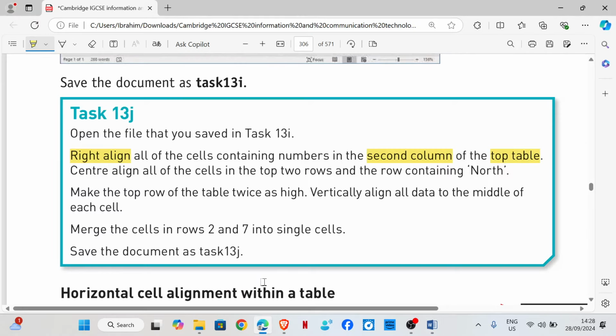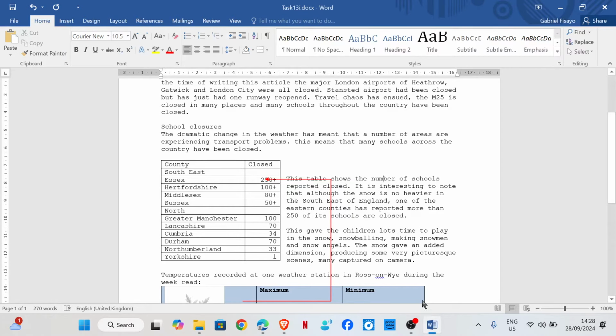Okay, and that's it. Then center align all of the cells in the top 2 rows. We need to center align all cells in the top 2 rows and the row containing north. The top 2 rows. So this is the top 2 rows.